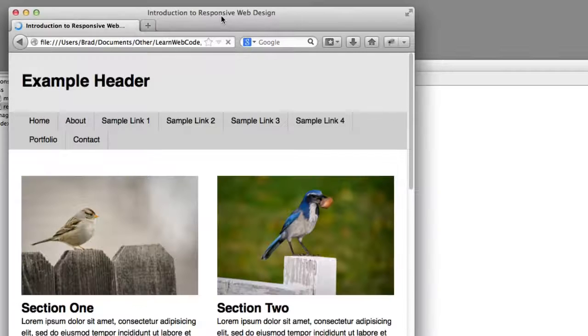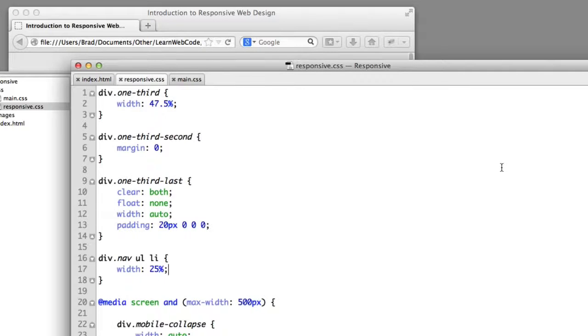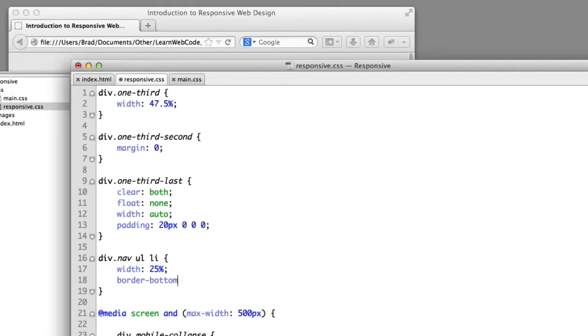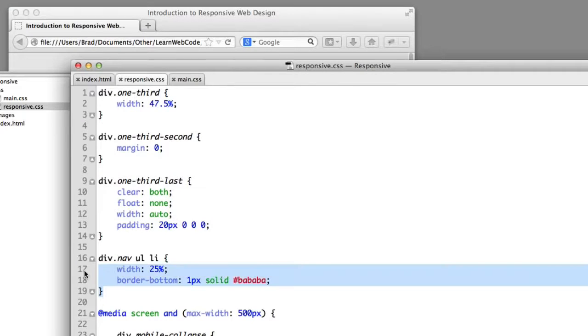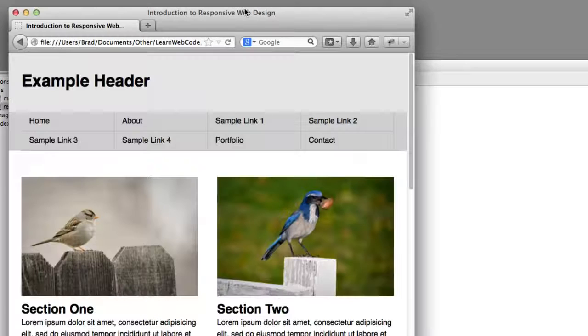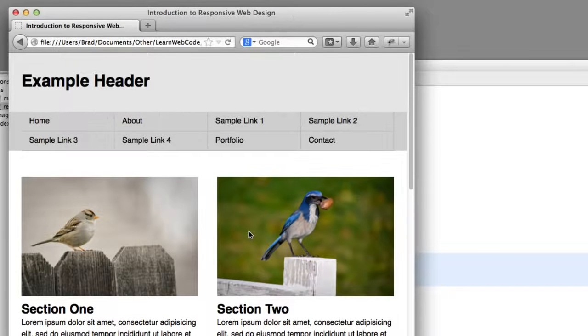And if we refresh, we see that that already looks better in my opinion. But let's give them a bit of border bottom as well, so they look clearly defined. Border bottom, 1 pixel solid. We'll go with a little bit darker of a gray. So if we refresh, we see that now there are 4 on a line. They have bottom border. Just to show the difference, without this code, it would look something like this. And I think this looks a lot better.